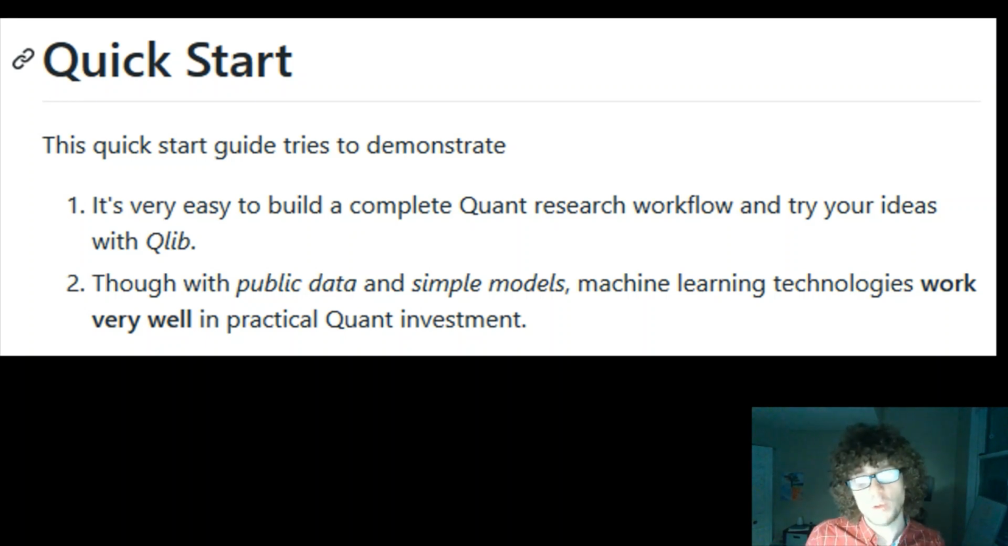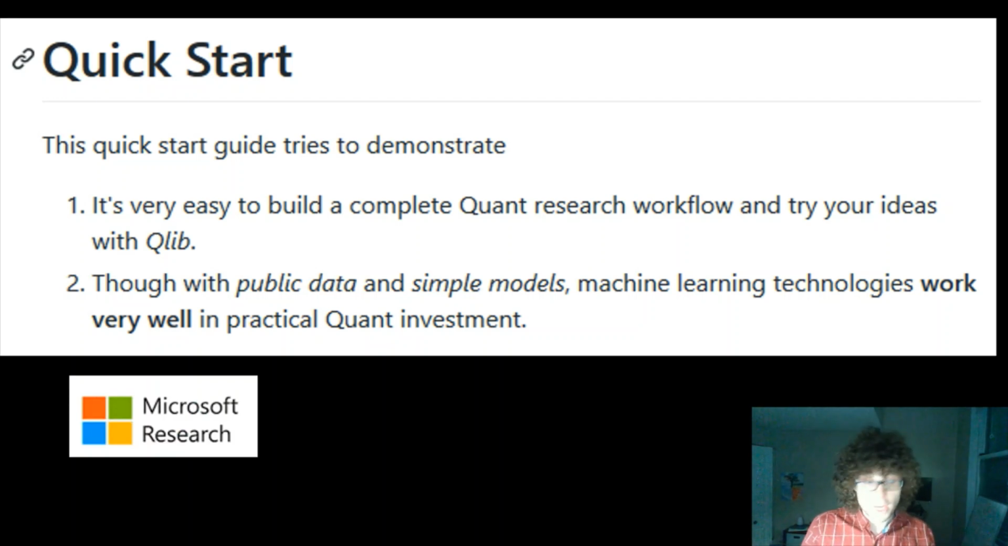And I think if I had just said this, as who I am, a lot of people would probably be pretty skeptical. But this isn't my words. If you want to fight somebody about this, you can fight Microsoft Research. This is actually the team that created Qlib.